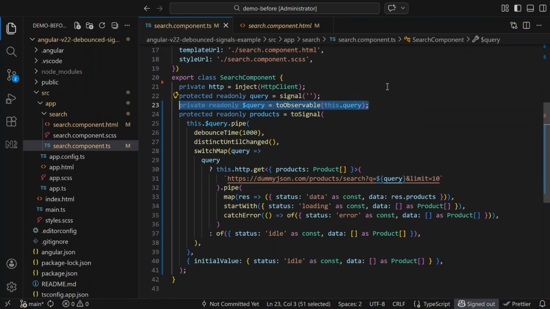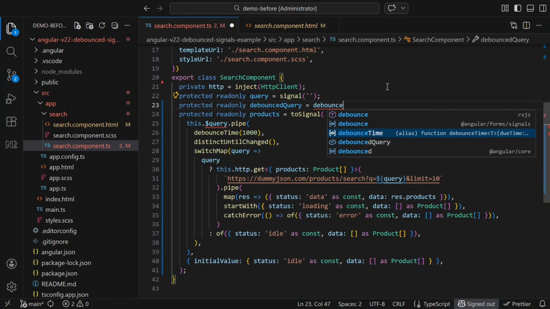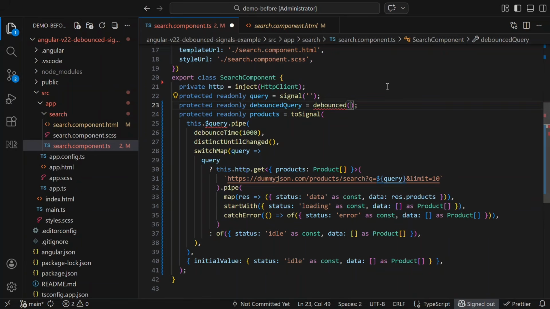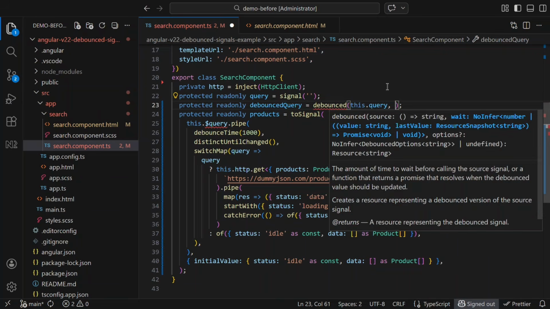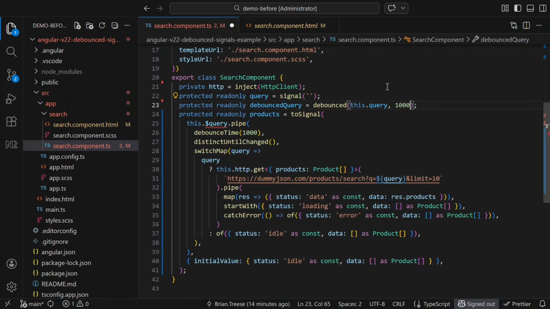First, I'm going to add a new read-only property called debouncedQuery. Now, we'll use the new debounced function from Angular core. Then we just pass the signal we want to debounce, in this case our query signal, and then the duration we want to debounce for. This gives us back a new read-only signal that will only update after the query signal has been stable for 1 second. So now, instead of debouncing a stream, we're debouncing the signal itself.